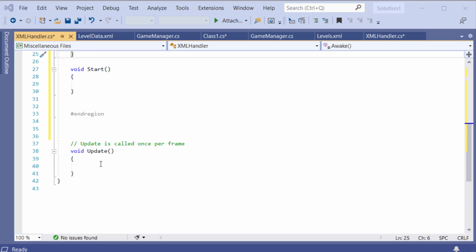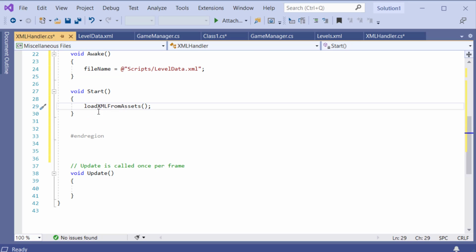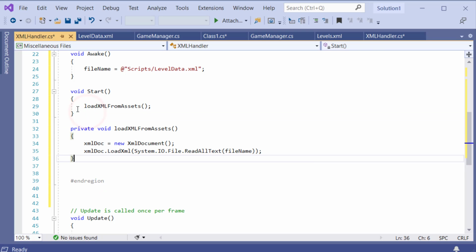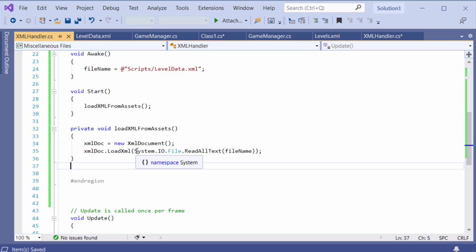Okay, so in Startup, we're going to actually load all that data from the file. So we have a new function called LoadXMLFromAssets, right? Okay, so here's the function. All this really does is load everything into a variable from that file, right? And so these are the commands. And now if you did a debug and took a look at this, you would see the structure in the file.